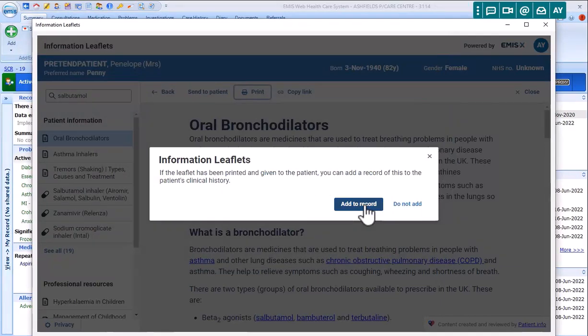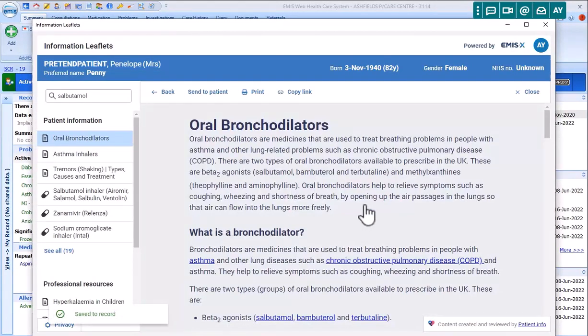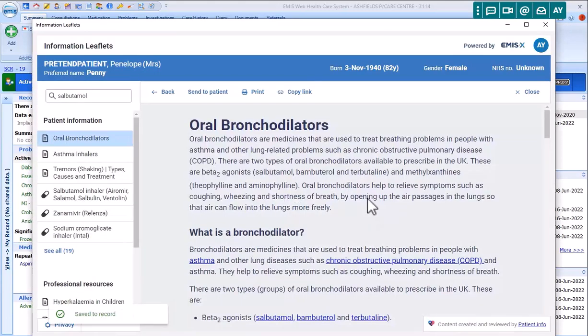A word of warning here though, at the time of recording, this feature didn't appear to be saving into the patient's record. And finally, you can copy the link to the leaflet. This is the same link that's sent in the email option. And then you could use your local SMS solution to send it in a text message, for example.